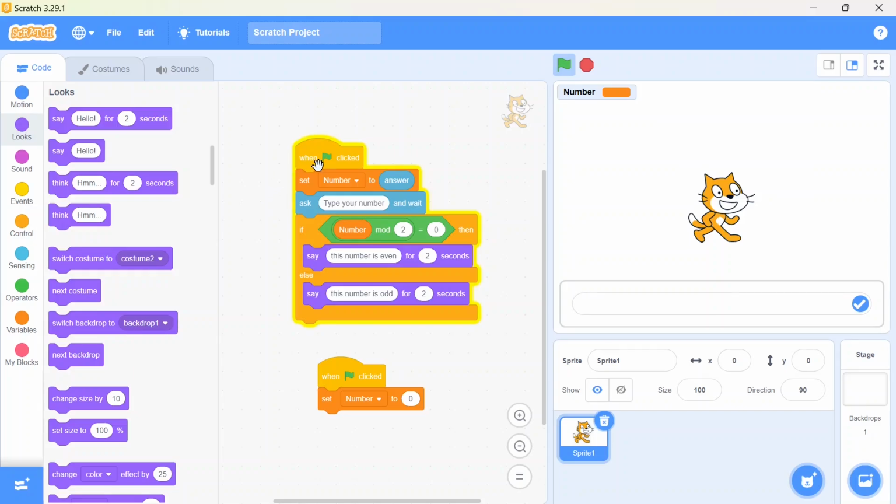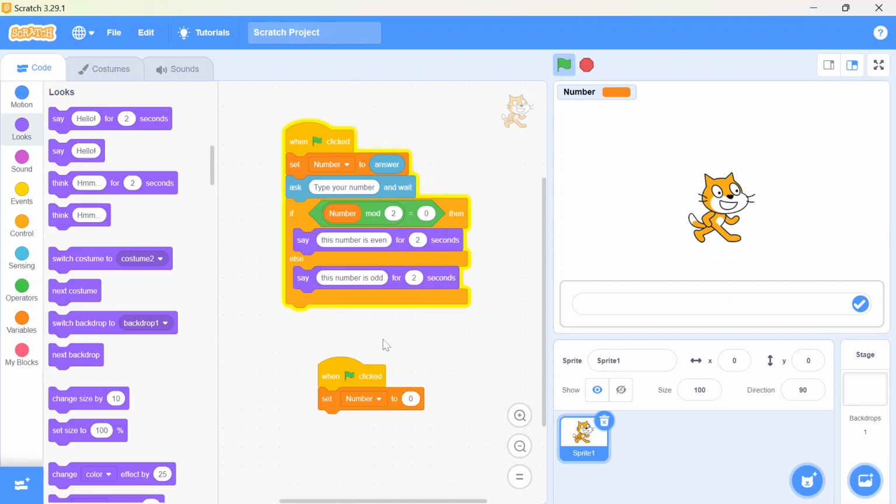Multiple types of block palettes we have used: event, control, sensing, operator, and variable, and also the looks blocks. Now you'll see what kind of situation is created over here. When we click the flag, I am going to take the input from the user, and once the input is taken, this input is moved to the if condition, where if the number is divided by 2 and the remainder is 0, it shows this number is even, or else the number is odd.